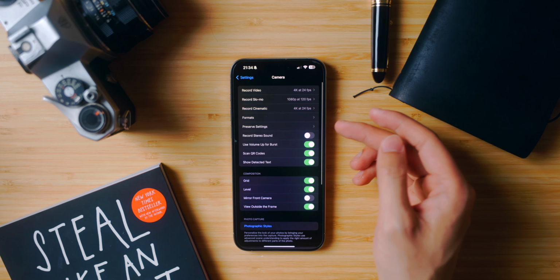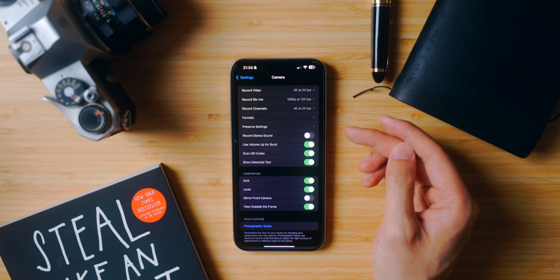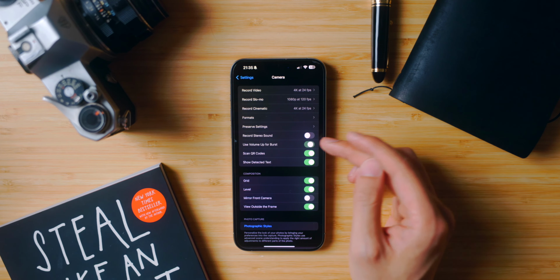And this way you can really preserve the camera settings to your liking. Now let's go back out to the settings. We have record stereo sound. I have this off and use volume up or bust. I have this turned on as an option, but you can also do that in the camera app.